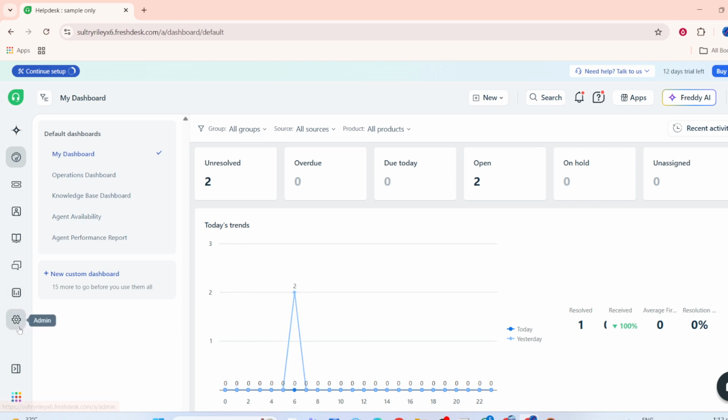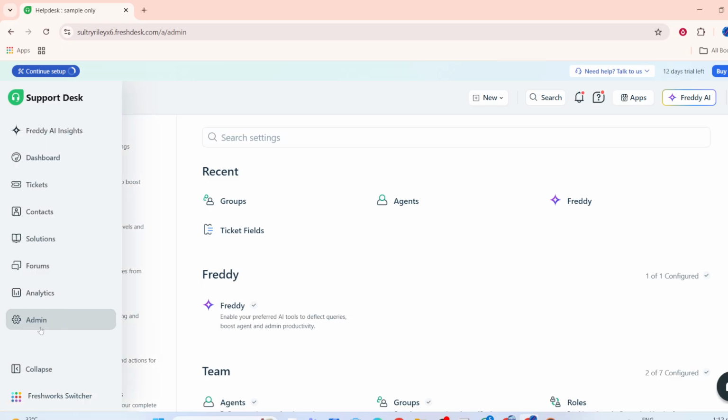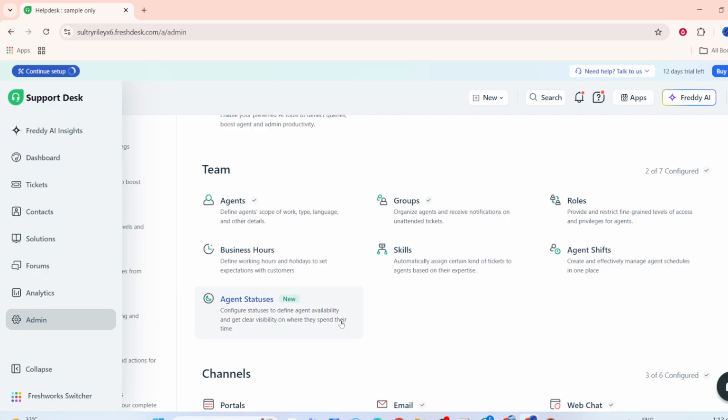Once you're on your Freshdesk dashboard, look to the left sidebar and click Admin. This is the control center for configuration. Everything related to teams, workflows, and ticket routing lives here, so it's the right place to manage who belongs to which support group. Inside Admin, find the section labeled Team and click Groups.